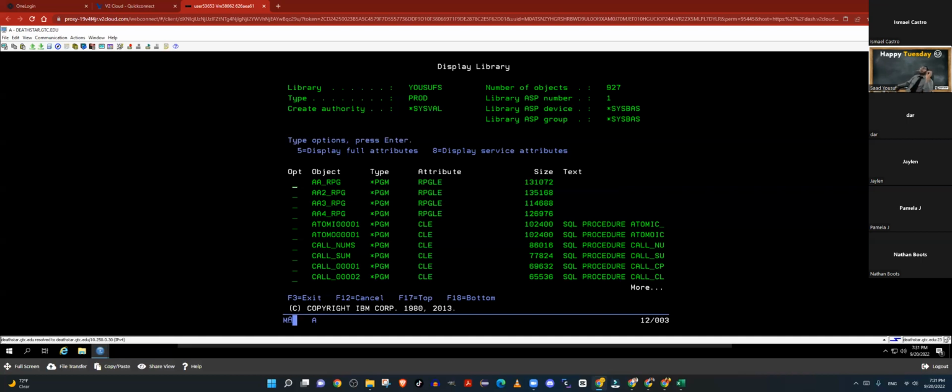What do you call file extensions in IBM i OS? What kind of an attribute? Because there are several attributes that an object has. What is the more specific name for this attribute? Very good, Xavier. It is called subtype. So file extension is called subtype.